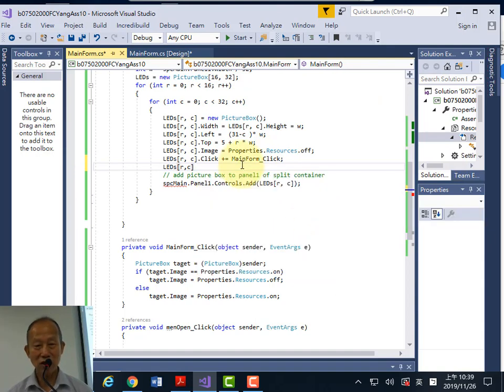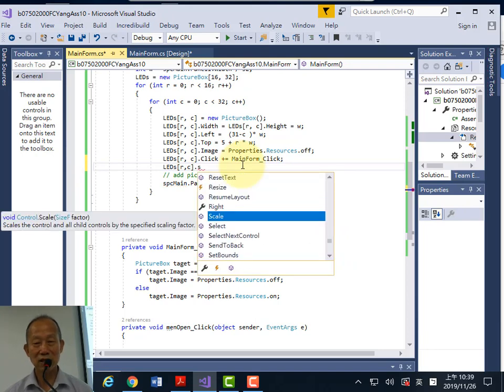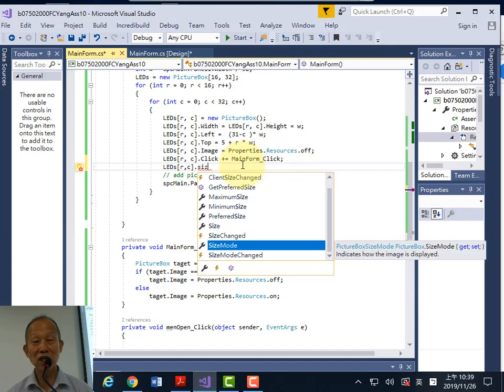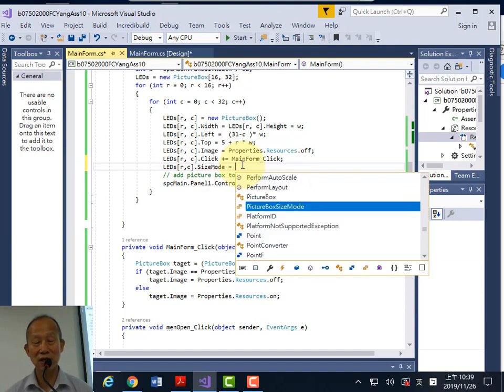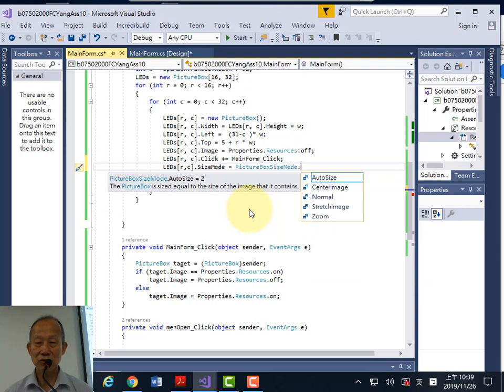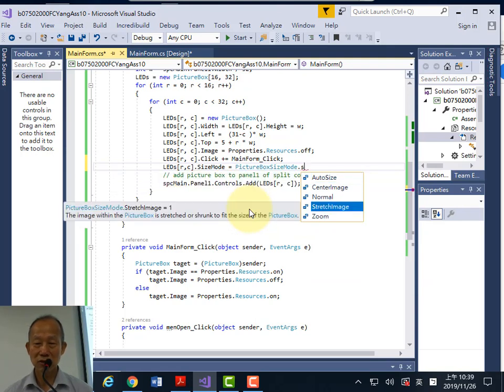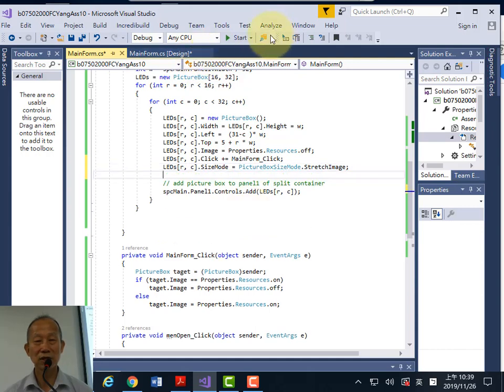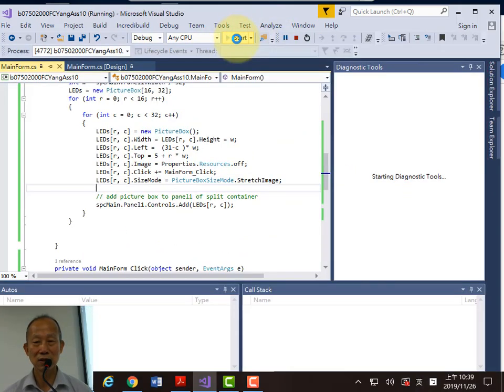Size mode, right? Okay, so we need to specify. Select the size mode. We need to change it. Since it's an enumeration, we can select it. Once I type PictureBox dot, IntelliSense has highlighted this for this enumeration for us. PictureBoxSizeMode, select it. Stretch image. Okay. Now it looks nicer.